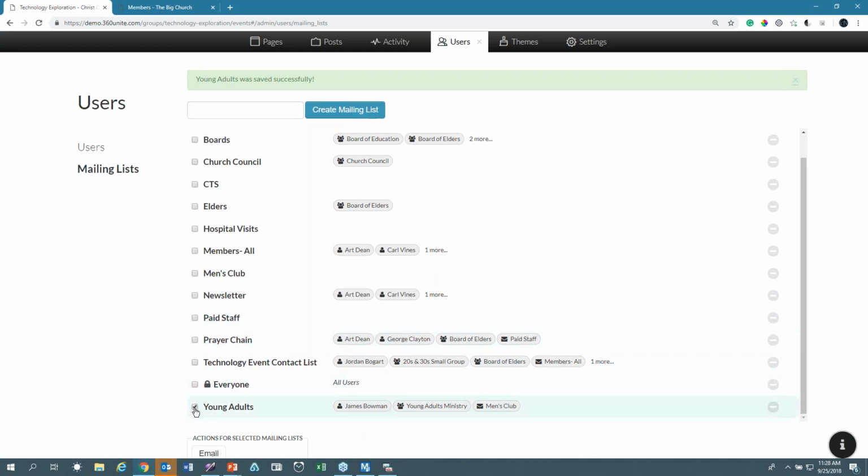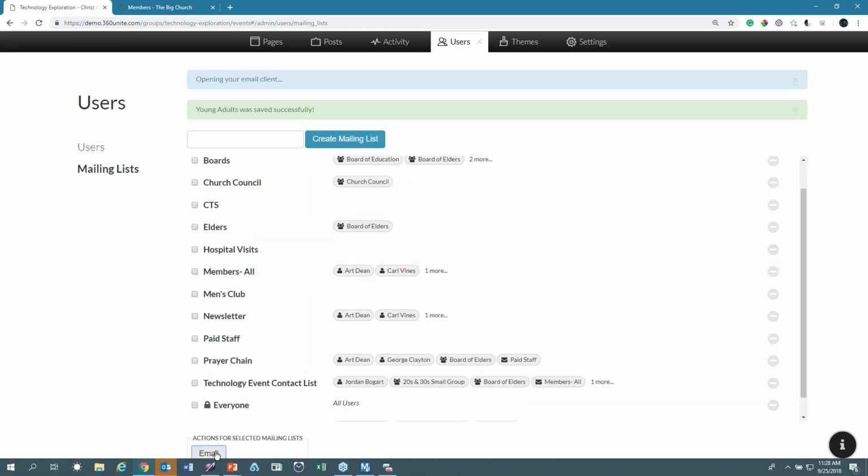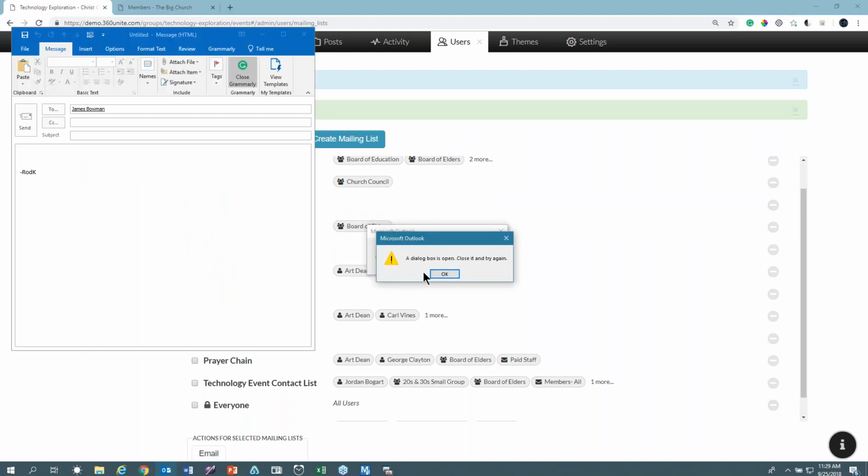Then you can check the box there. And then at that point, there's going to be email down at the bottom. Click email, and then opening your mail client is actually handing it off to your email client at that point in time. And that's down here.